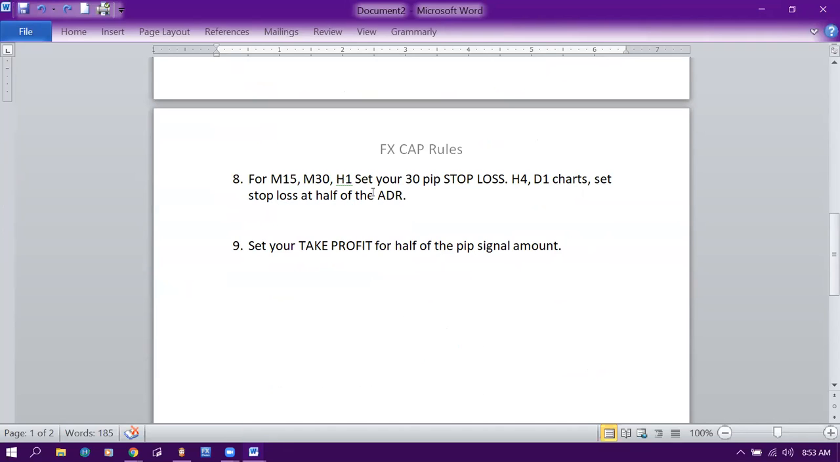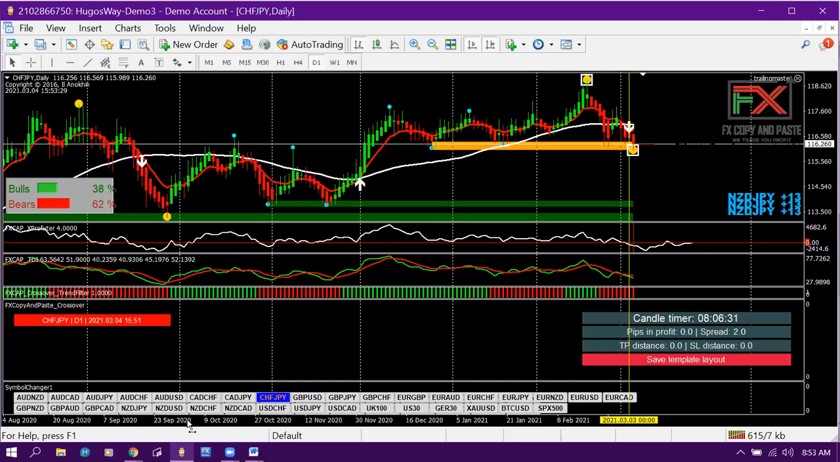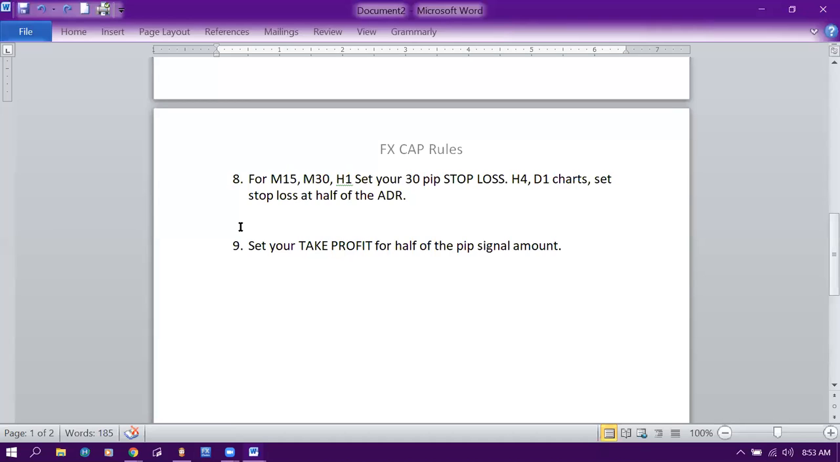Once you get in a trade, the next thing you have to do is determine what type of trade you're on. So the call was for a day trade. In that instance, according to the rules, anything under a day or 4-hour chart, so a 15-minute chart, 30-minute chart, or an hour, your stop loss will be 30 pips. You will set that stop loss at 30 pips.